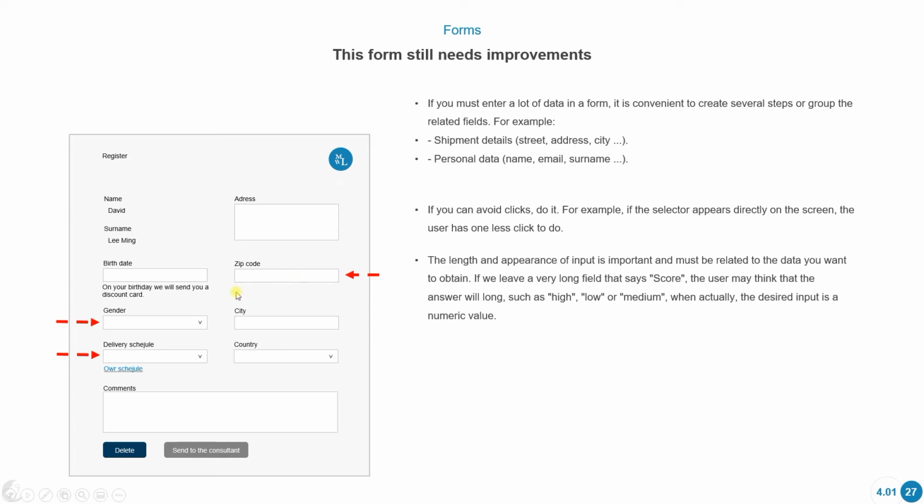In some scenarios, we're just going to want to keep them all the same. So they're all going to have the same length, but in certain scenarios, we might want to adjust the length of these fields to help the user understand what he has to input in the field. For example, let's imagine I have a field that's called score, and the users might think they have to input maybe text like high, low, medium, or something like that, when actually what we want them to input is just a numeric value from 1 to 10 or something like that. So creating a field with all this space wouldn't be very interesting if what we want is a numeric value.